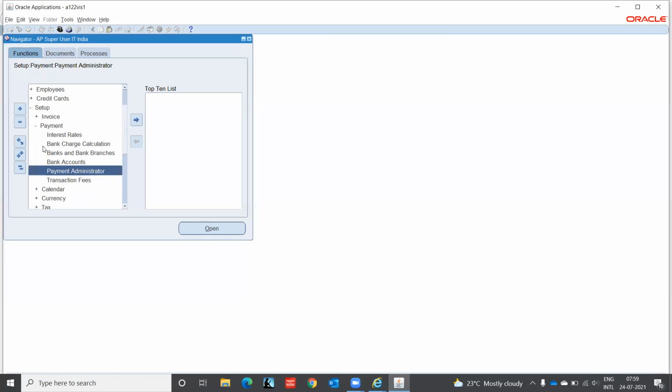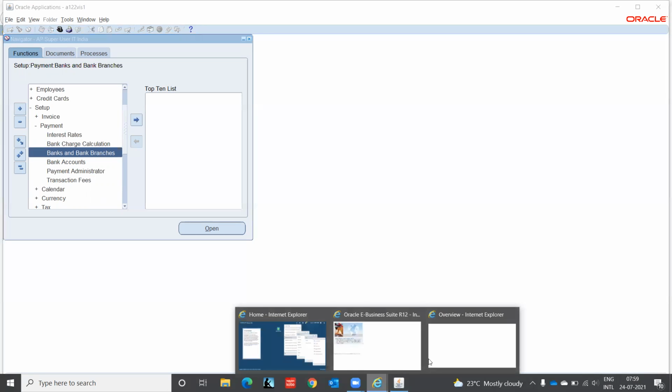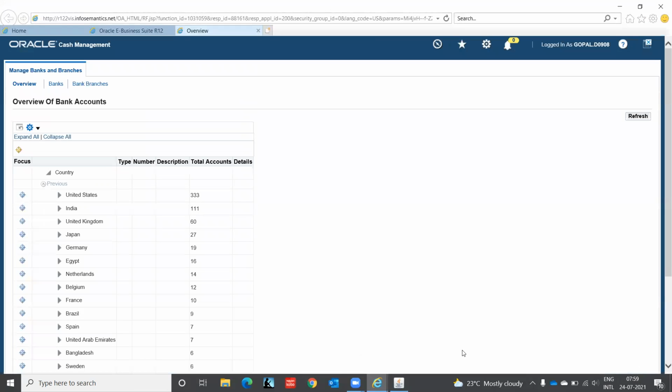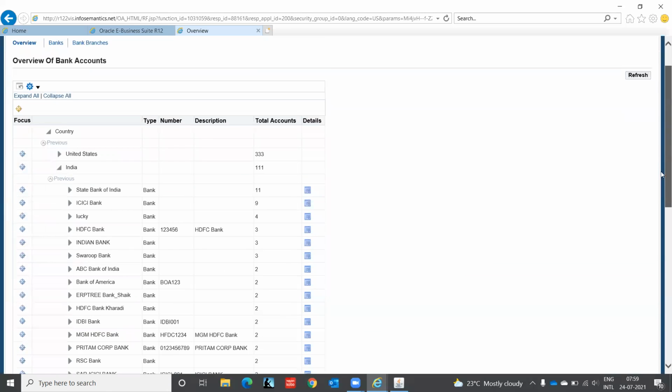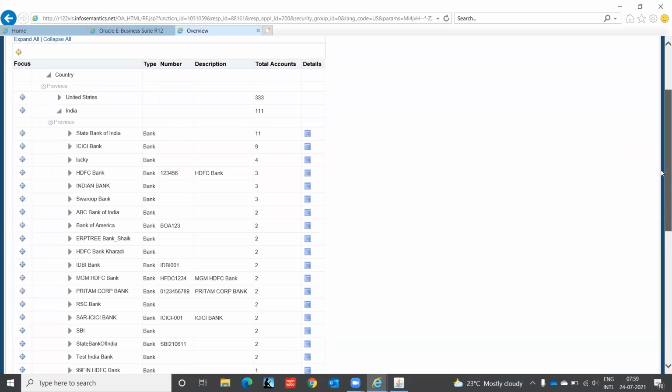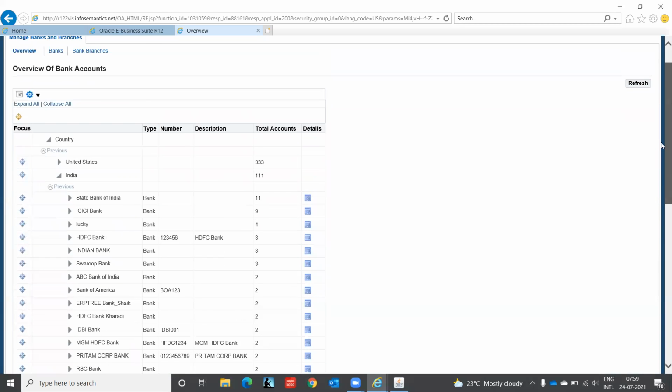For doing payments, you need a bank account setup. So, how will you do this? Click bank and bank branches. This will open an HTML page. Okay. If you see, this is an overview of accounts available. If you click on India, you have these many banks already opened.